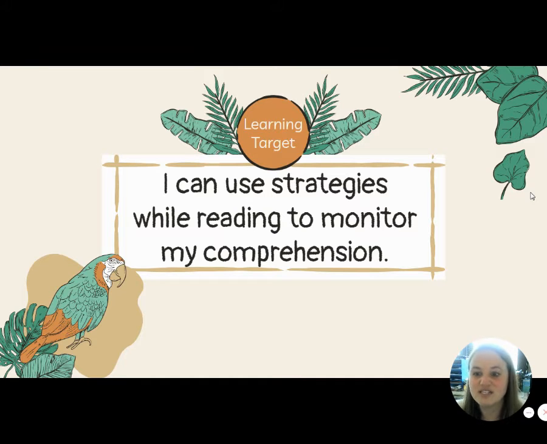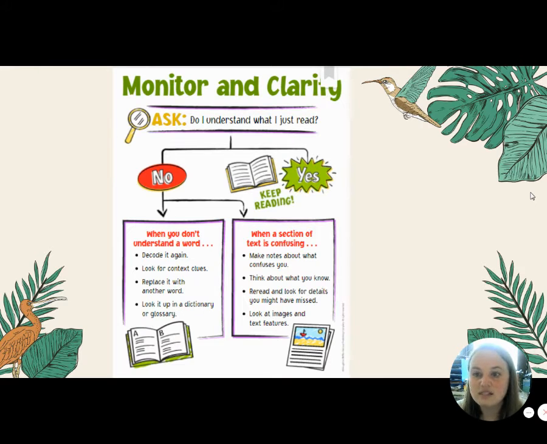Our target for today is: I can use strategies while reading to monitor my comprehension. When I hear the word comprehension, I'm thinking about understanding. So I want to be able to monitor my understanding, check in with myself. Am I understanding the text? This is all about monitoring and clarifying. Ask yourself, do I understand what I just read? If yes, I can keep reading.